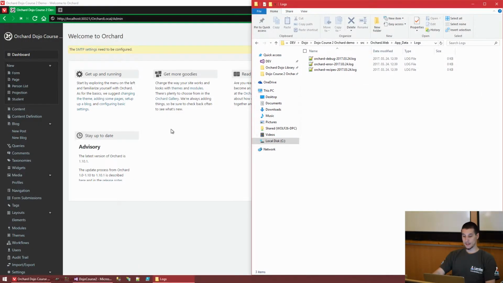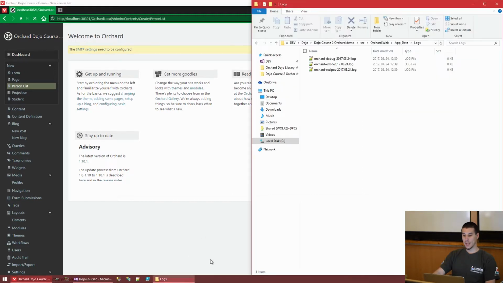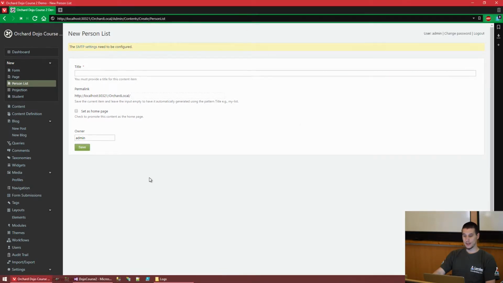And yeah, it's really neat. So if you take a look at this new section here, we already have person list here, and if I click on it, it's going to load the editor of person list. And what you can see here is everything that we have added. So we have the title part editor, this is the autoroute part editor, and other common part stuff. So it's very cool. We have our new content type, it's working.